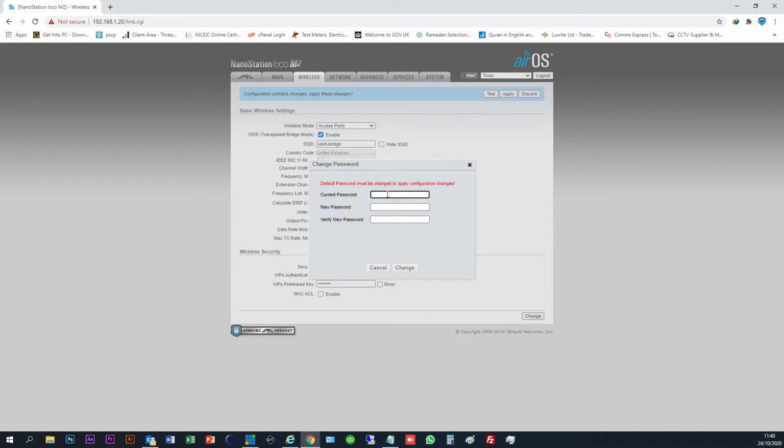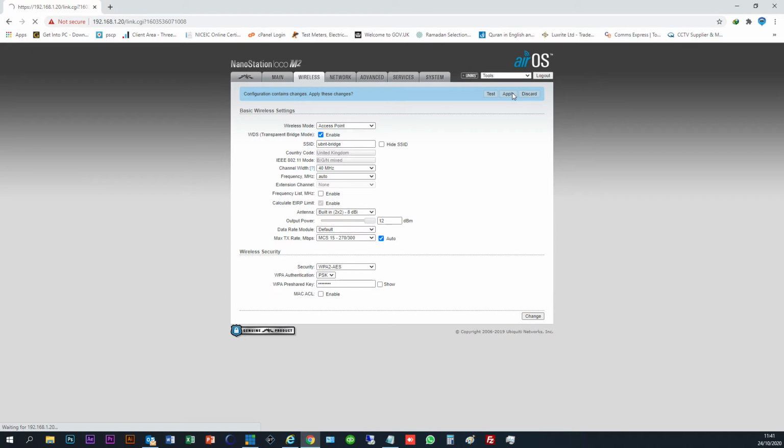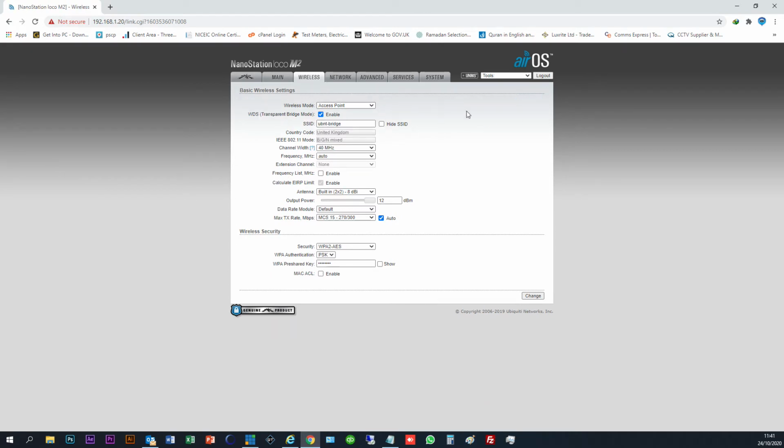UBNT. Put the password as password. The default password must be changed. So I put password, or I think I put admin. Admin. Apply. Okay, so now, look, I also need to change the network.